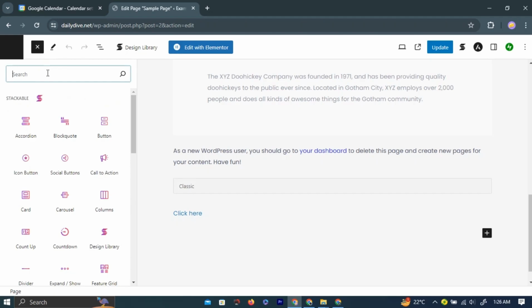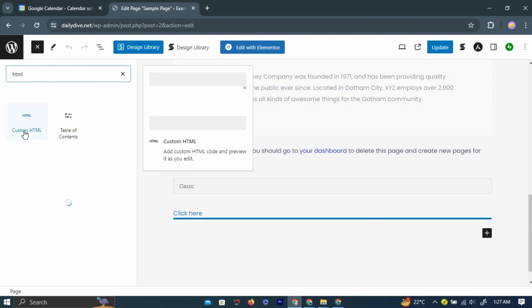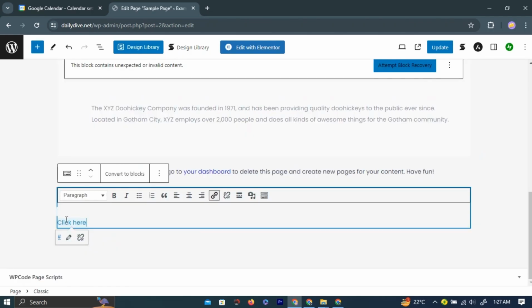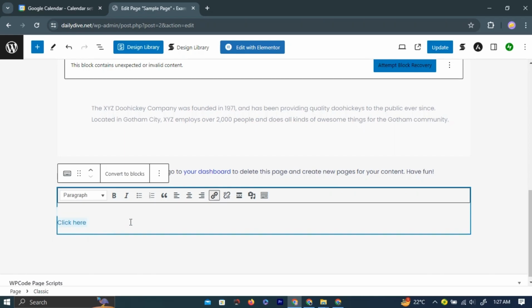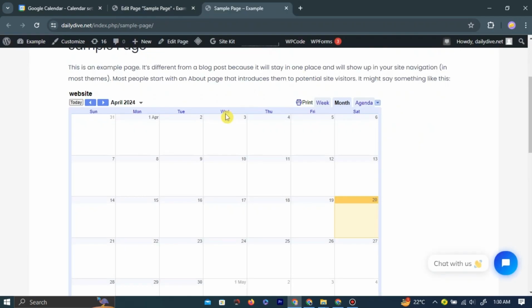In the search bar, type HTML and drag and drop the first block into your desired location. In the new block, paste the embed code you copied earlier. Update the page by left-clicking the Update button in the top right corner. Your calendar will now be displayed on this page.